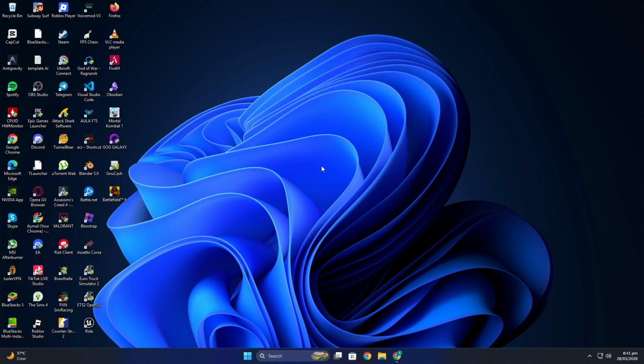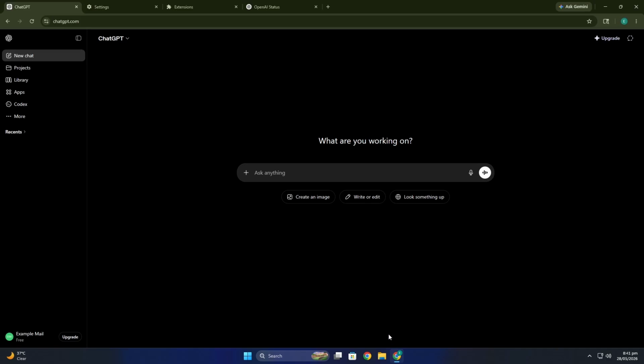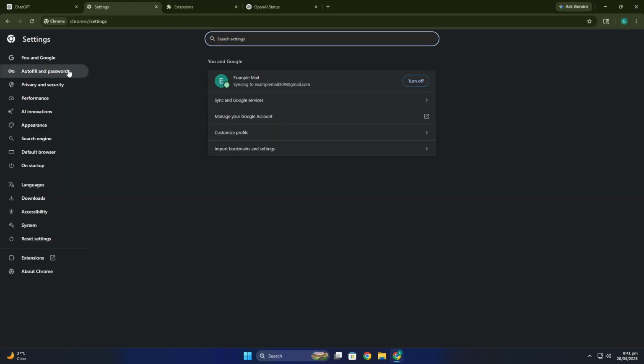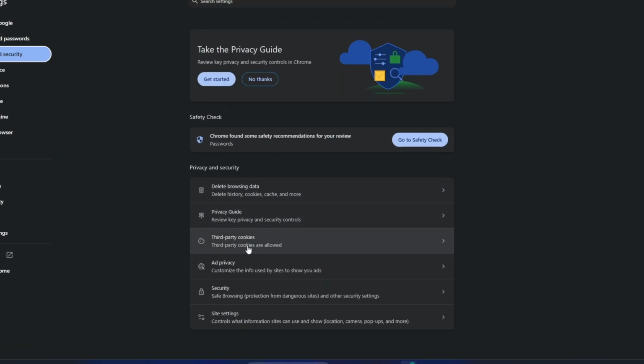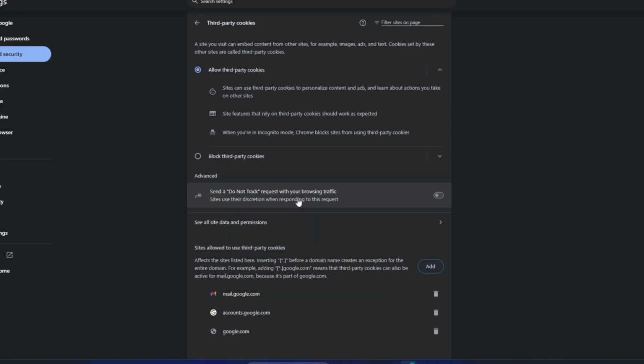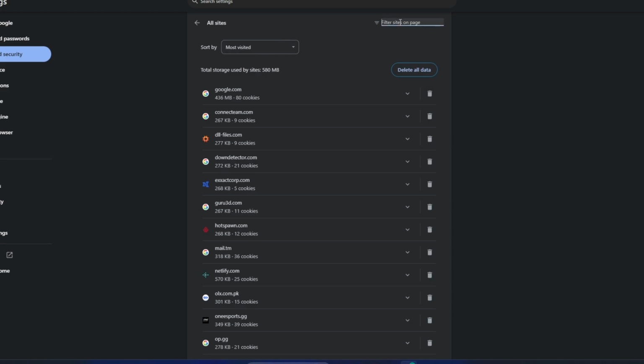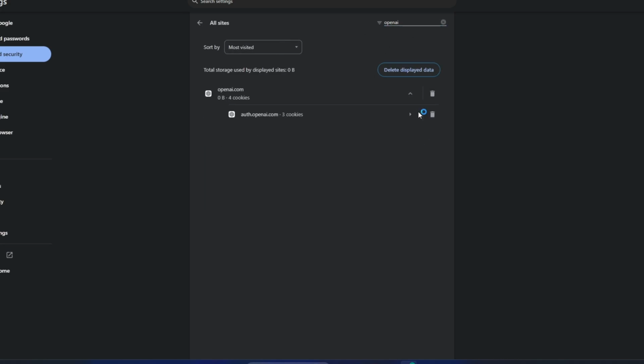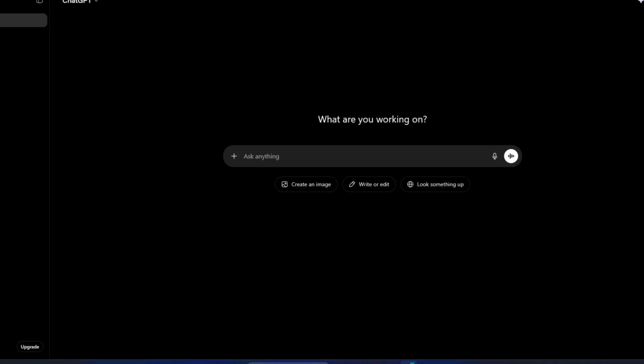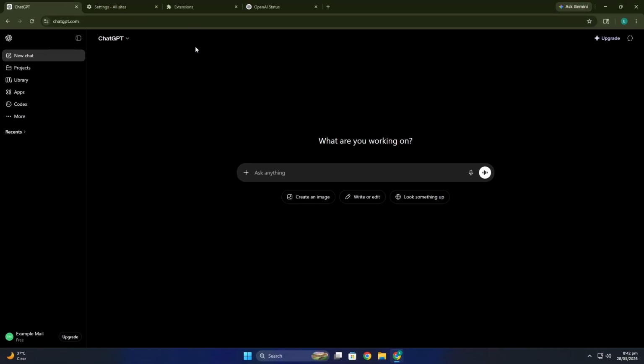If the error still appears, clear the OpenAI site data from your browser. Open your browser settings and go to Privacy and Security. Open the third-party cookie section, then click on See All Site Data and Permissions. Search for OpenAI.com and delete all cookies and cached data related to it. After that, restart the browser and try again.